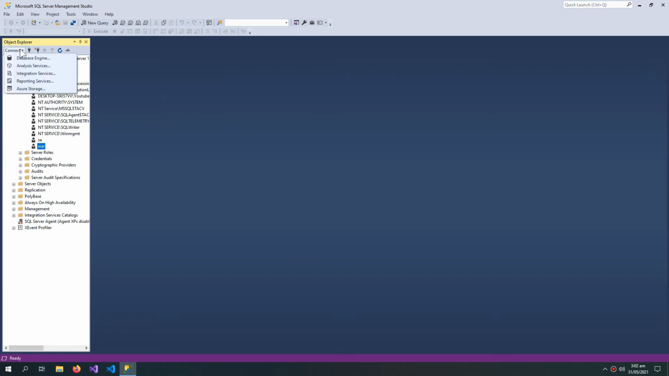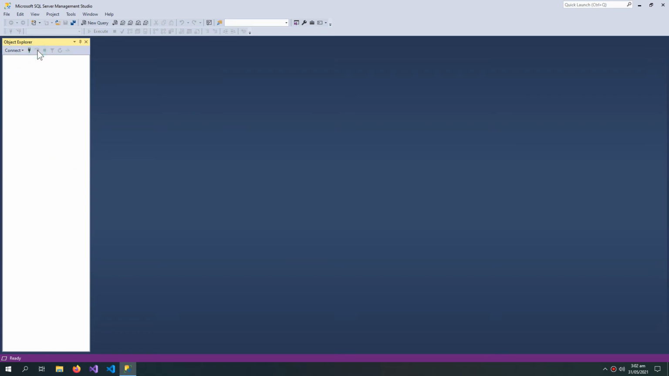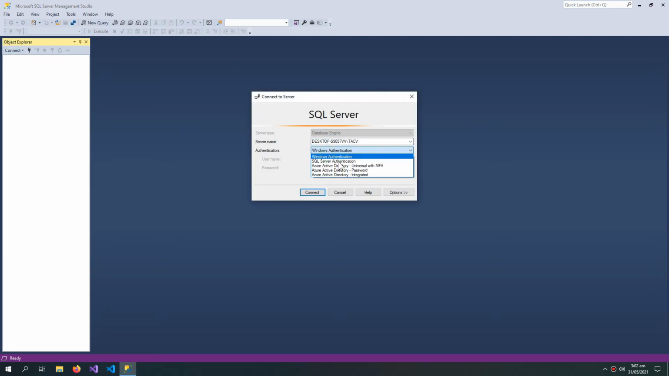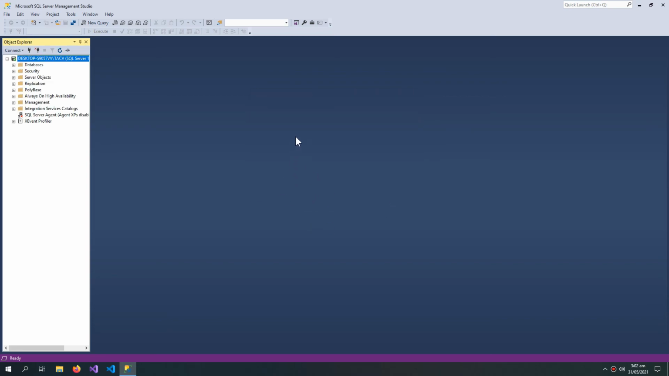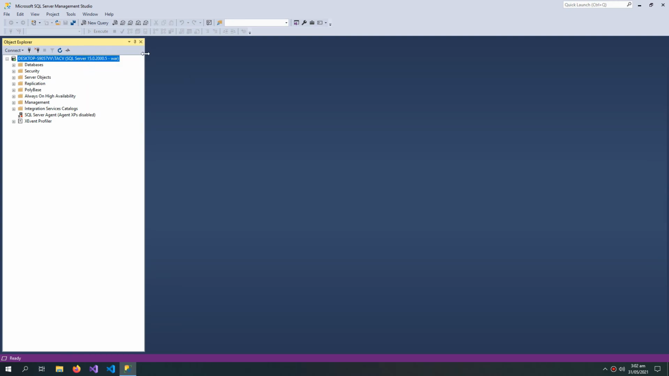Now if I disconnect this and connect this again, I can go to the SQL Server Authentication, write var and the password, connect. Now it's asking for the new password, so I will write the same password that I wrote before. So now my var user is logged in. So you can see that it is logged in.